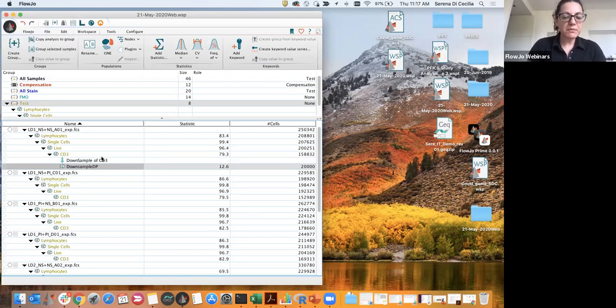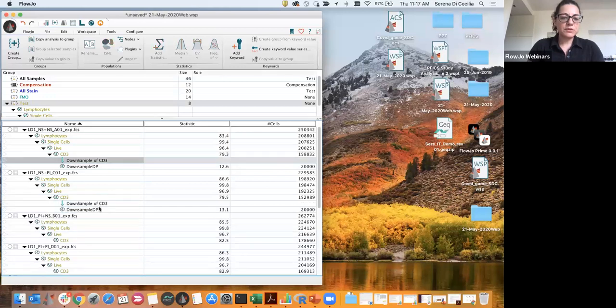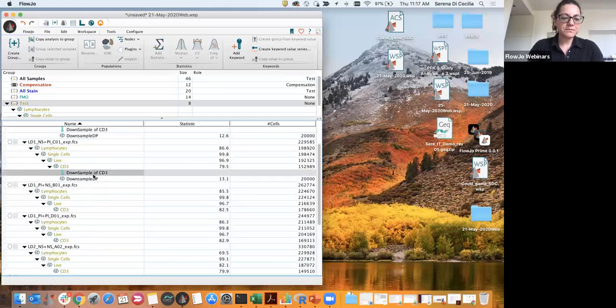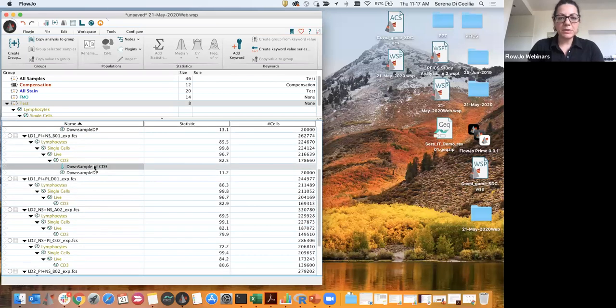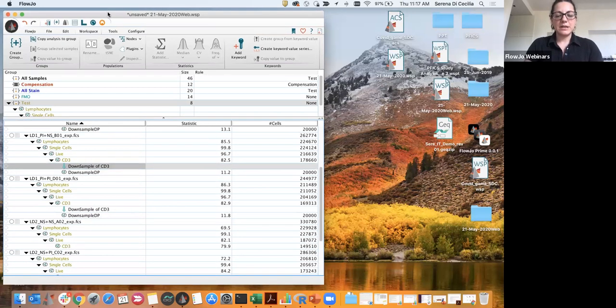So I can apply the same operation to my next sample, just dragging and dropping it to the population that I want, or I can copy it to the group without problems. I see there are several questions coming up. Let me know if you can keep up.